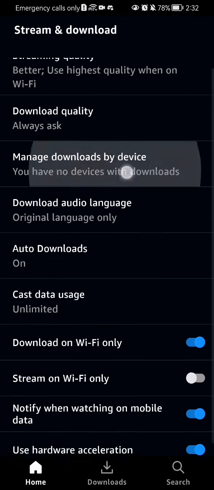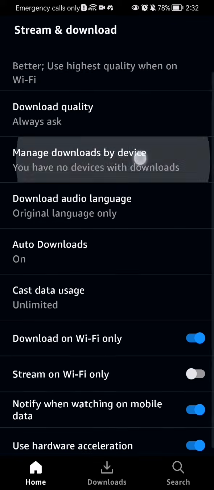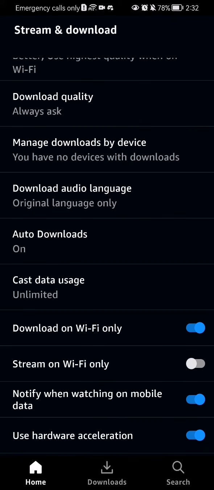And you can manage here basically the settings. So you can manage the stream quality, the download quality, the manage downloads by device, the download audio language, the auto download, the cache data usage, the download on Wi-Fi only, stream on Wi-Fi only, notify when watching on mobile data, and use hardware acceleration.